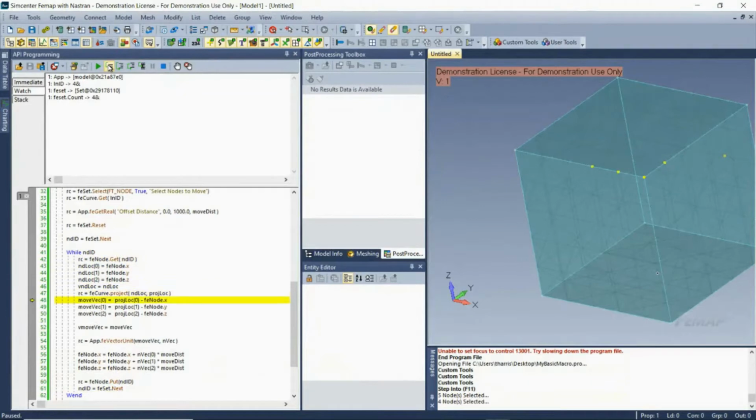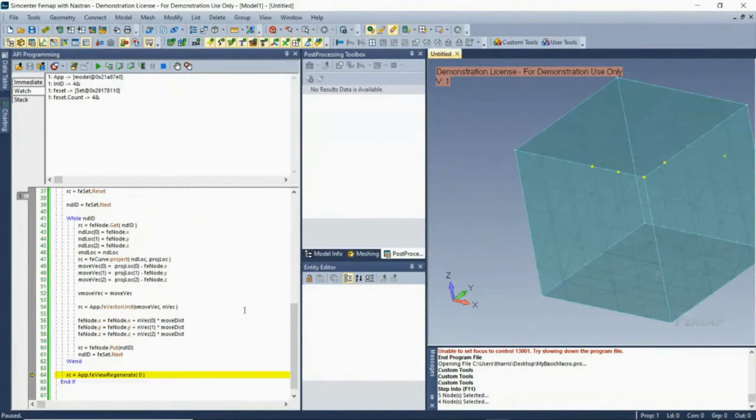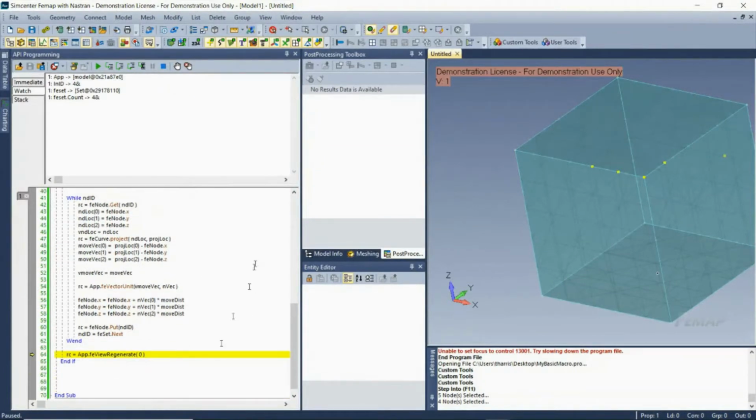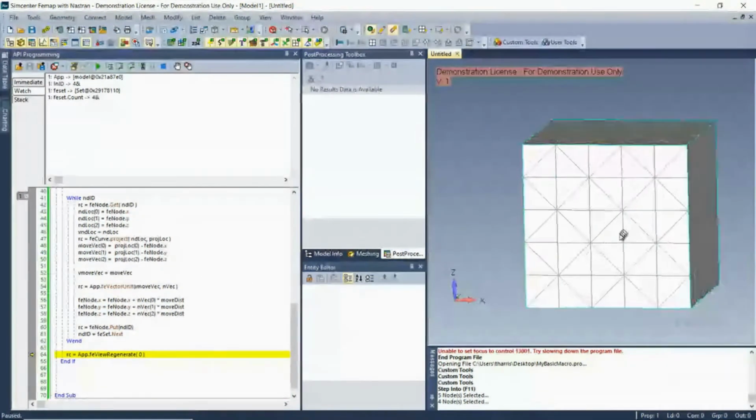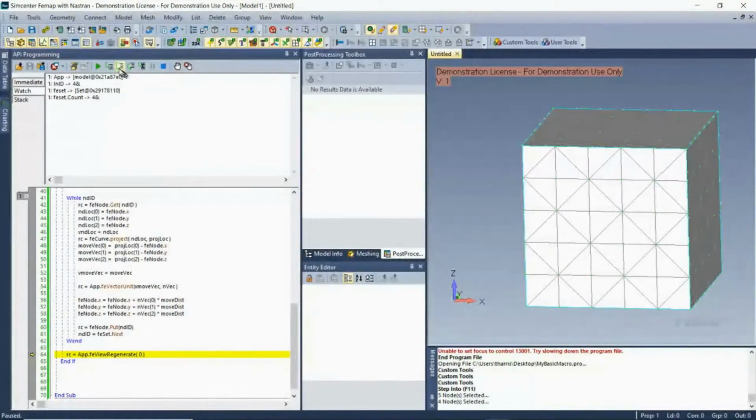And it goes through and does the next one. And you can see it proceeds through each of those using what's called while when. Now there's for loop, there's do until, there's a whole heap of different commands that you can use there. Then lastly, it regenerates the view.